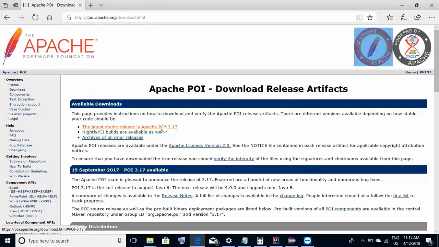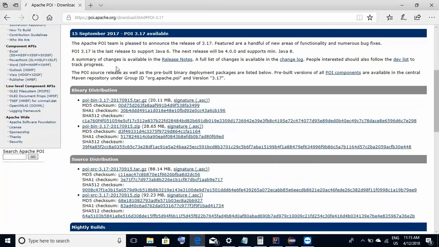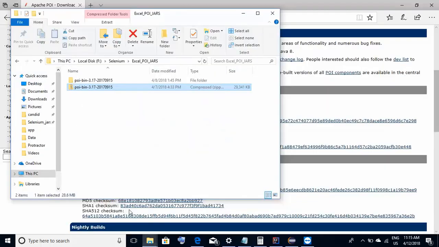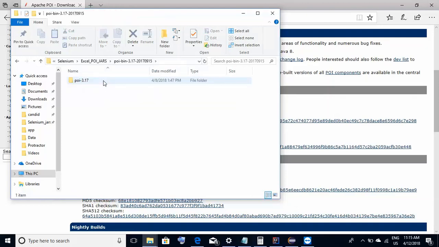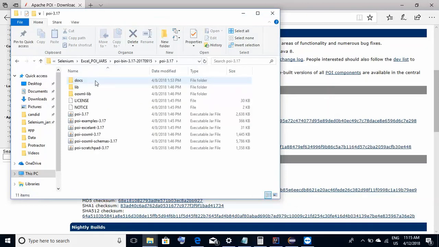So you have to just click over here, and here in the binary distribution, if you see, there is something called POI bin 3.17 something .zip. So when you download this, you will get this kind of zip file, which you have to just unzip, and once you unzip it, you will find these kind of files. So these are the files which I am just highlighting. These are the jar files which you need to configure in your Java project.